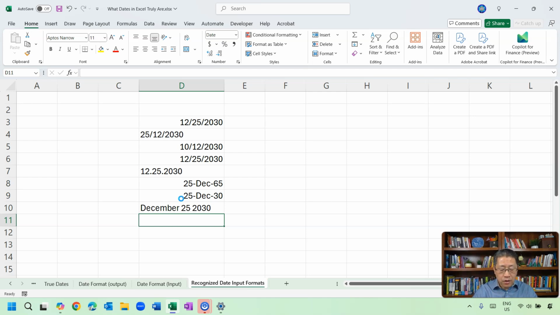Now if I enter this in another slightly different way, December 25, and then a comma, but then I don't type a space, I just follow with the year right after the comma, so 2030, with this format, enter, you see that's not being treated as a date. We have to have a space before the year and after the comma.